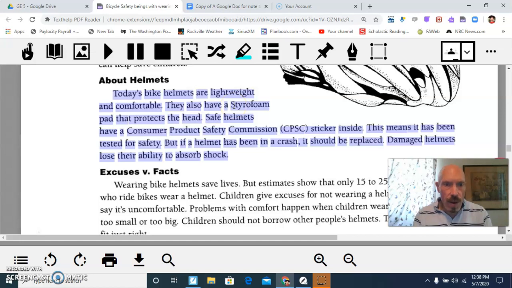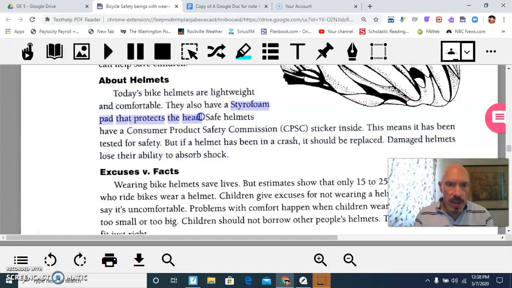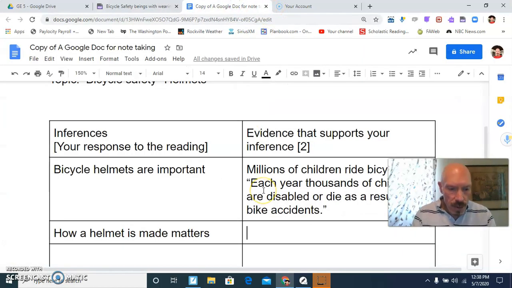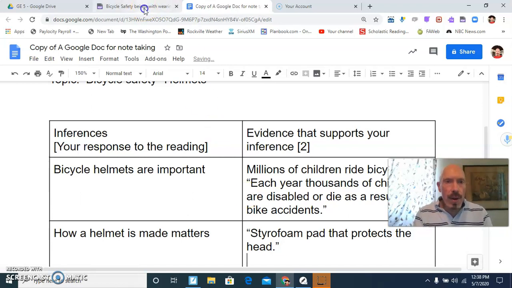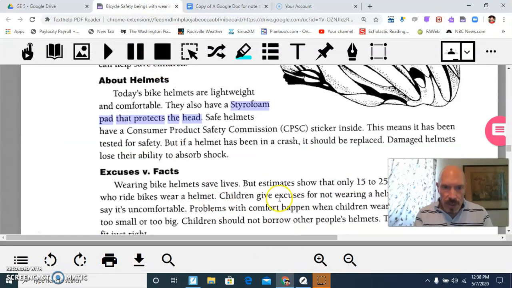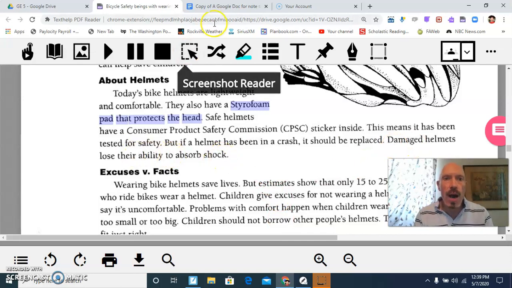And now I'm going to want to say there's a styrofoam pad to protect the head. I'm going to copy that. Control C, Control V, because after all, this is about how it's made. I'm putting a direct quote. Oh, that's really odd. There we go. All right. Now I do want to bring up this other point here, this detail. Damaged helmets lose their ability to absorb shock.